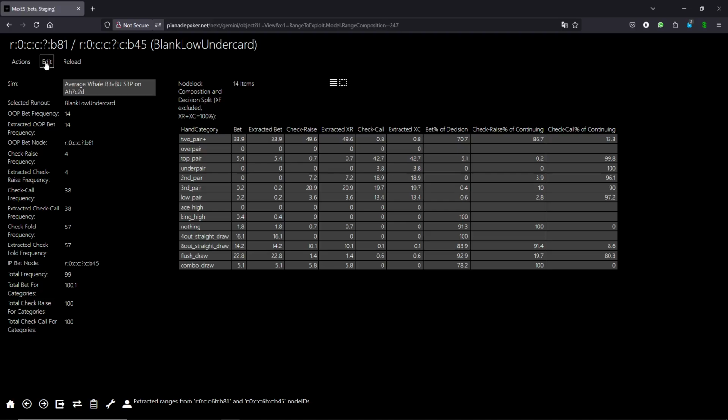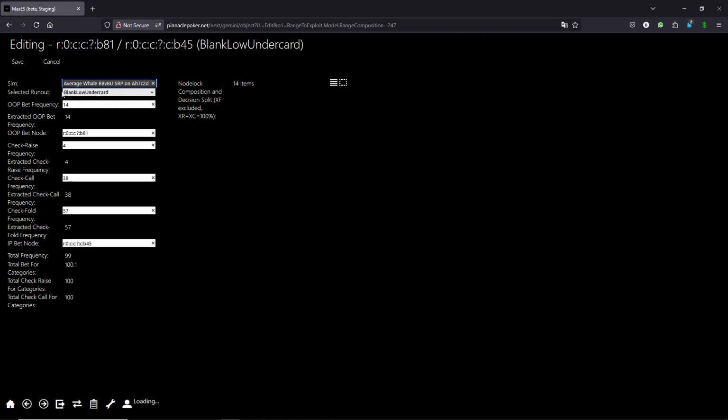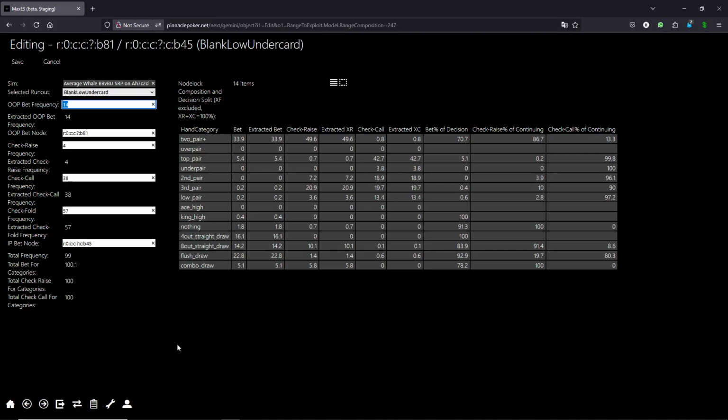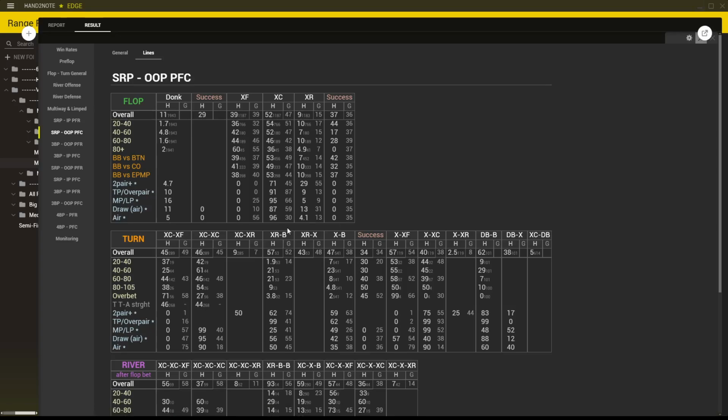We would first start off by editing these action frequencies by clicking here, and we can change these numbers. Now, you could either do this manually, let's say you want to model a specific player that you have in mind, or you can use data from Hand2Note by using pop-ups and having a big database of hands. I have, for example, here a smaller database of hands, but this is for whales.